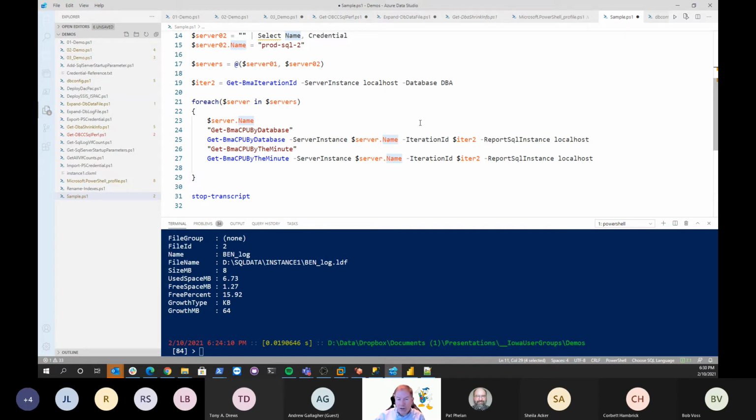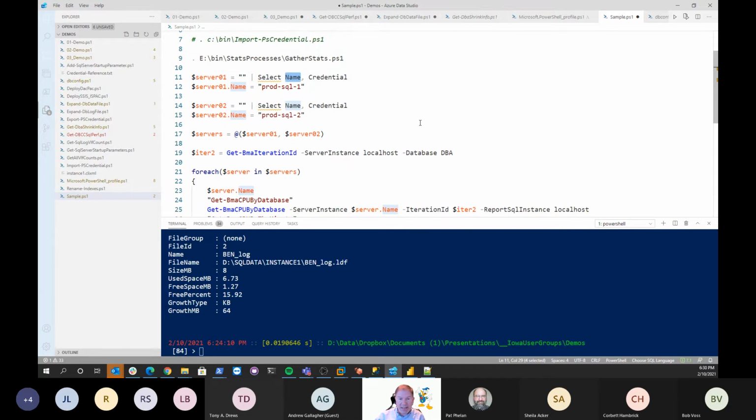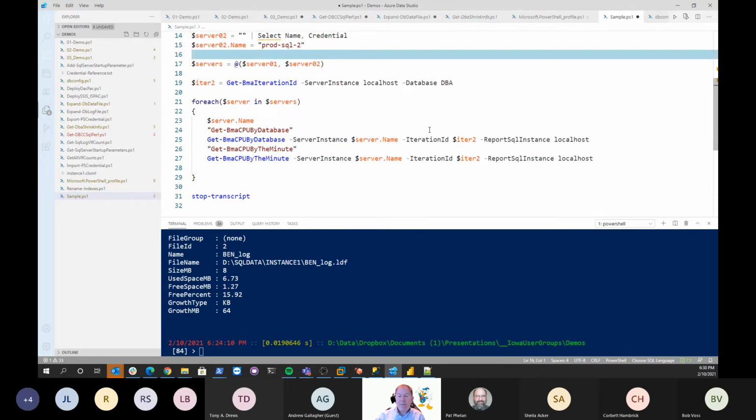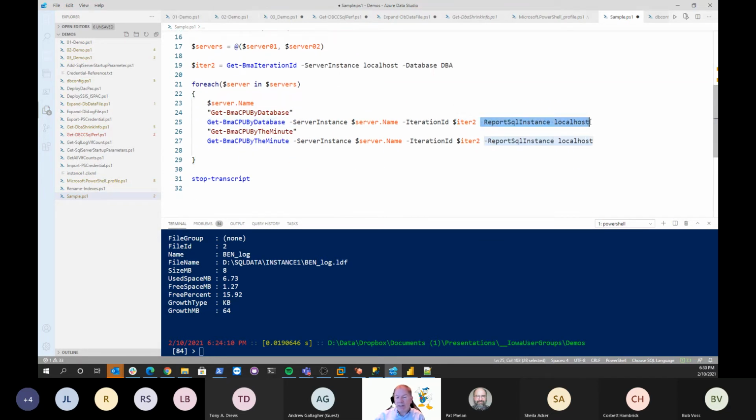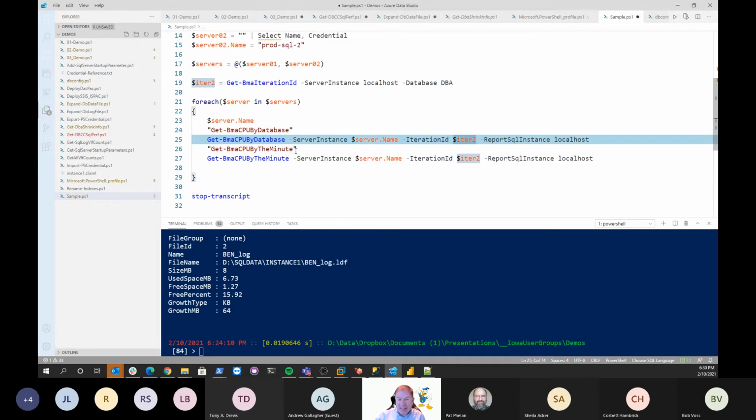And I know that I don't have a credential, so I'm just going to bypass that. This is just my standard object. And then my report SQL instance of where I'm putting the data, because what this does is it actually gets the data and stuffs it in a table. And this is where you have to have knowledge of what you're doing. But in this case, this is all part of a solution. So I already have the table this is going to write to created. So I know I'm safe, and it's basically on localhost.